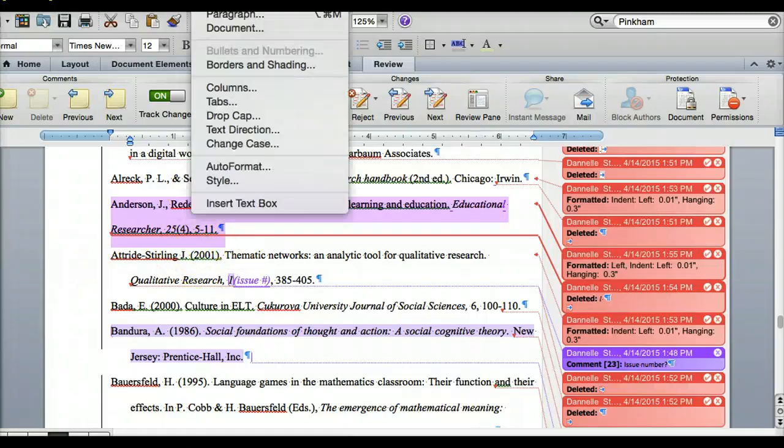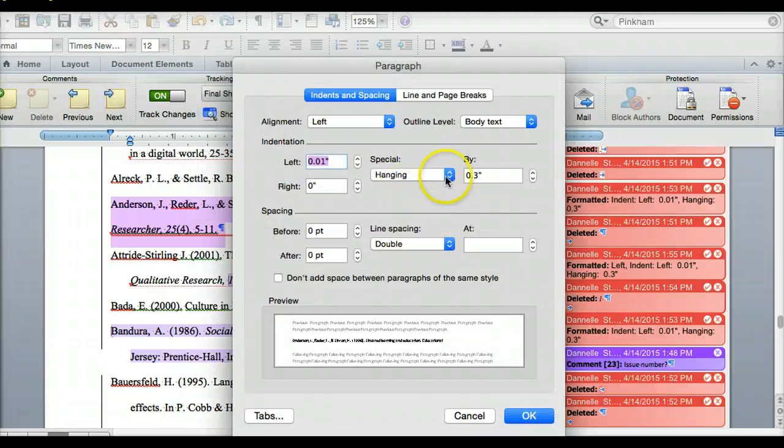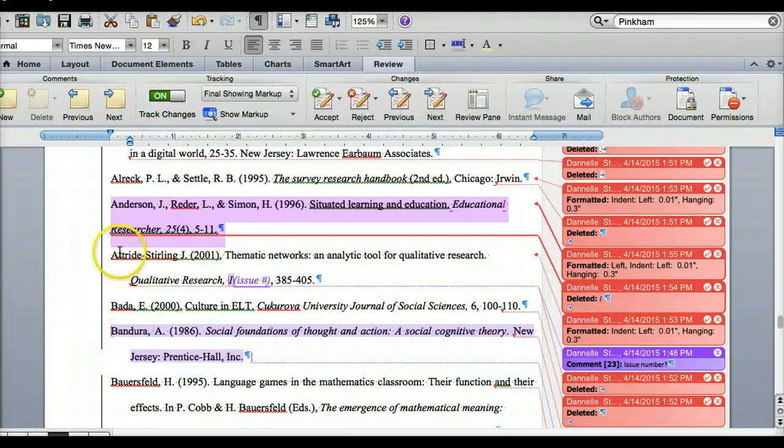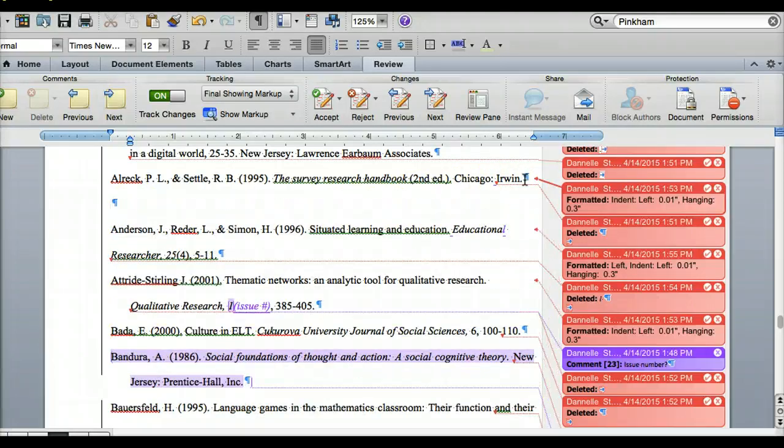Now let me see. Format, Paragraph, Hanging. Okay. Oh boy. I would just retype this, because there's some code in there that's causing it. Anderson J, Reader L, and Simon H. Sometimes that happens. There's some little code in there, and the computer has decided to keep that code in there, and you can't see it. So I would just retype it.